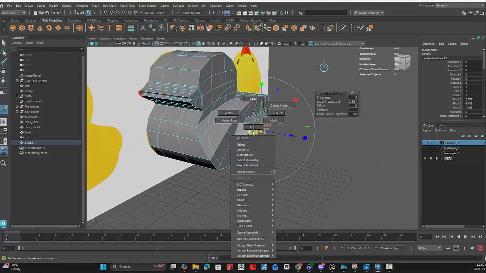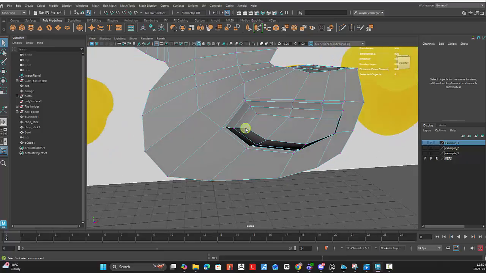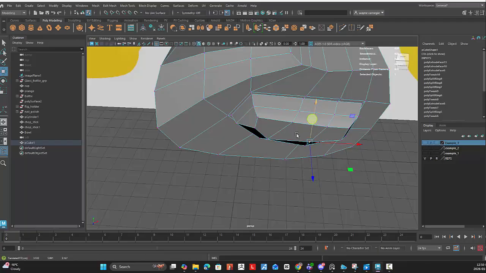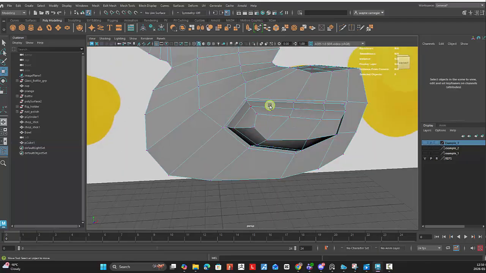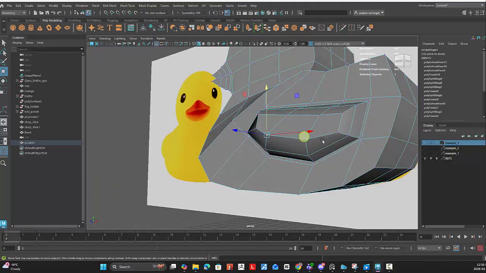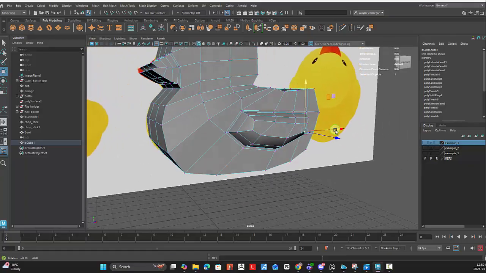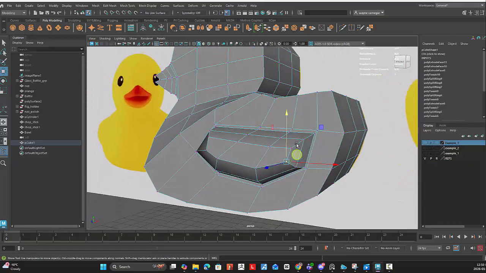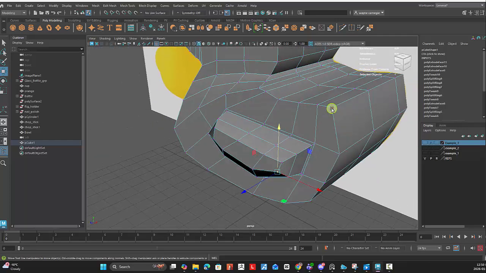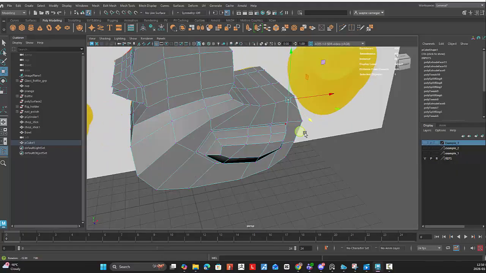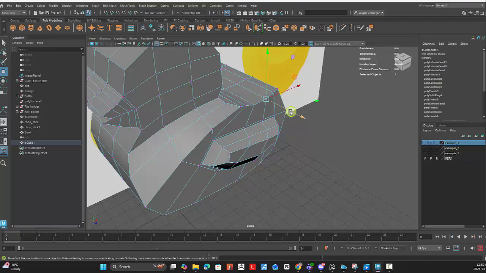Then we're gonna hit vertex. Then we could go in there and move points around, kind of round it out. We're gonna hit smooth, but we're not going into smooth mode right now. But I'm just letting you know. Then here you could kind of start to shape the duck.